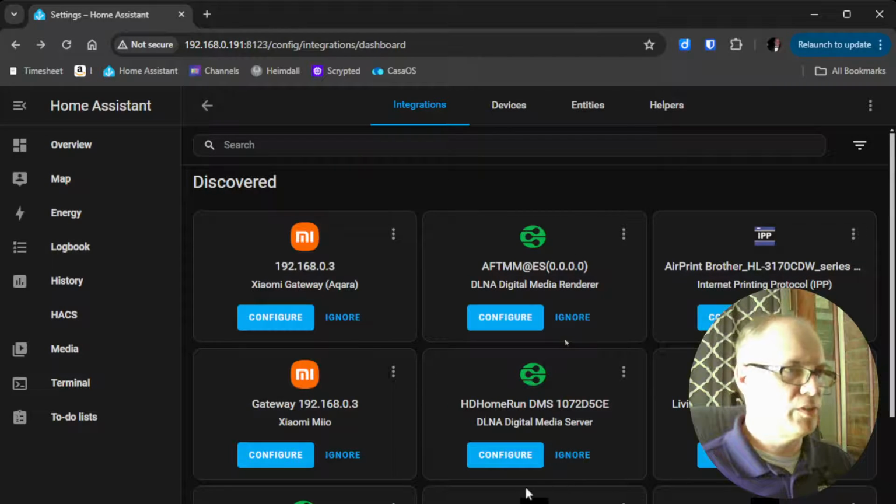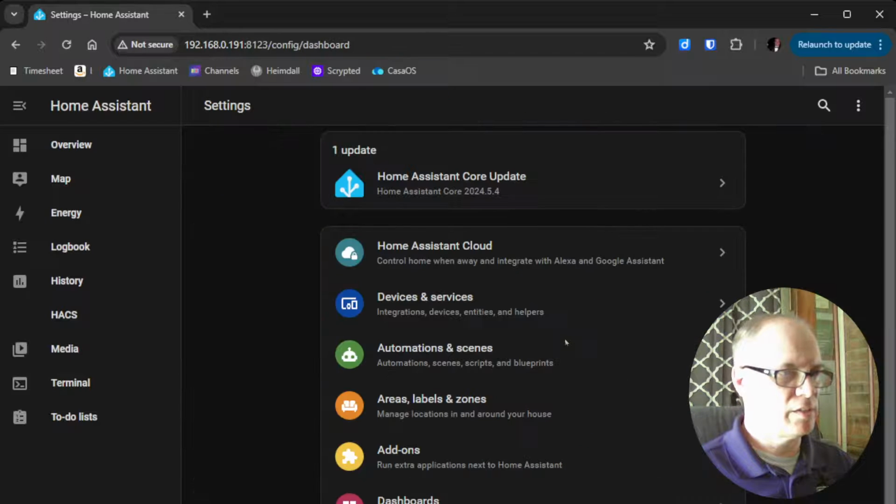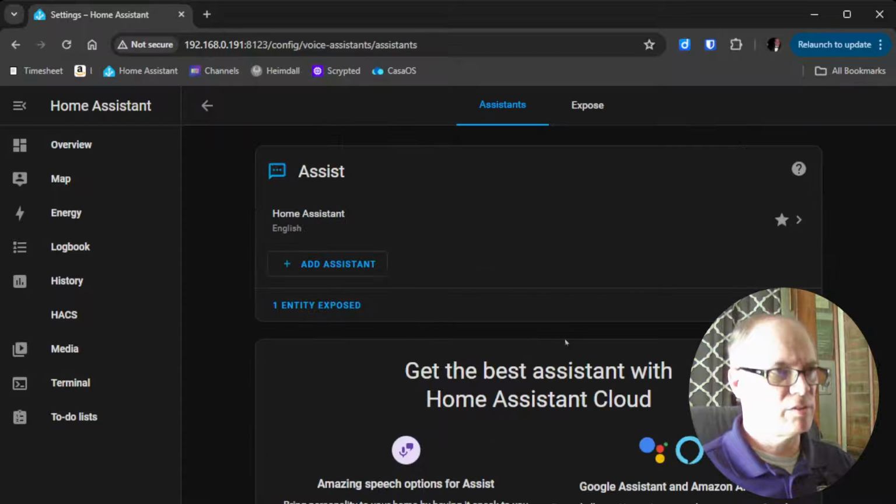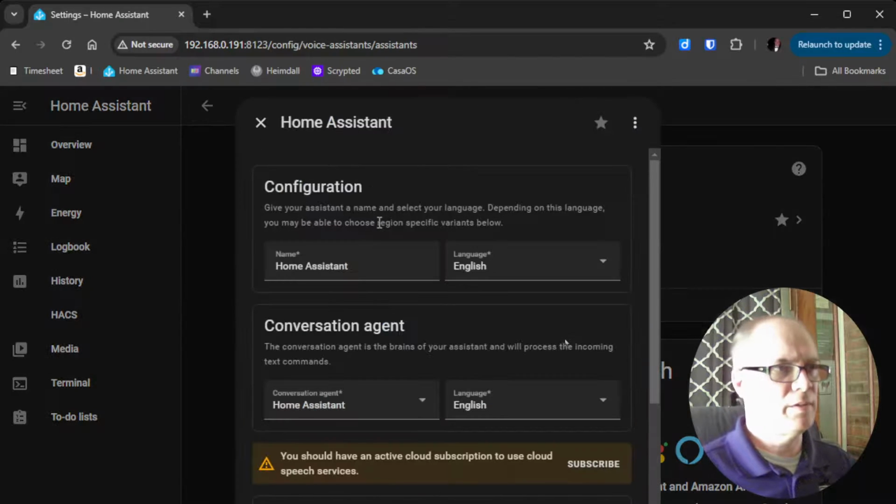So now we have all the pieces in place for setting up our assist pipeline, and we'll go ahead and do that final configuration now by going to Settings, Voice Assistant, Assist. You can create a new assistant, or you can use the one that exists. We'll just go ahead and modify the default one. And here's the configuration. It wants to know what you want to call this. I'm going to call this one OK Nabu because that's what I'll be using.